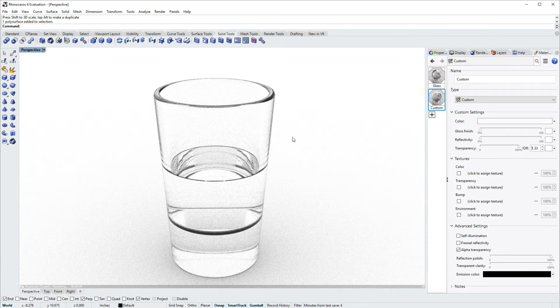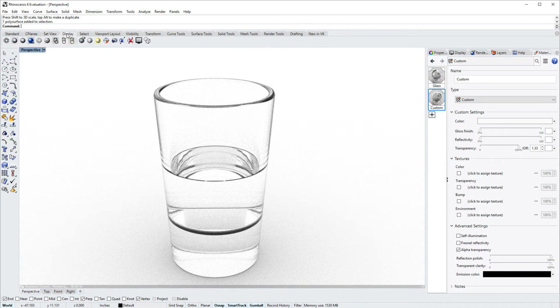And there you go. If you want to save this image to a file or to the Windows clipboard, you can use the display toolbar and this icon here to capture the view to a file or to the clipboard. And that's how to model and render a simple glass using Rhino 6 for Windows.